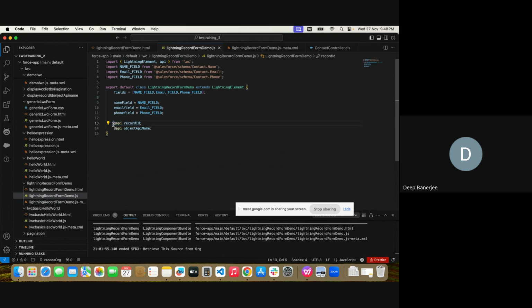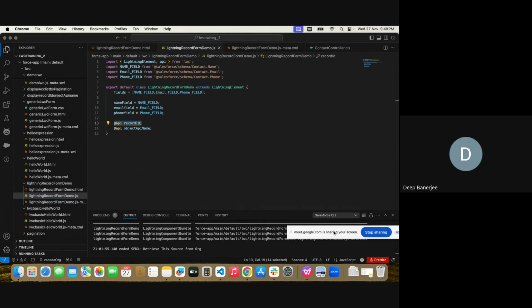So this is the standard format, @API recordId. This is the standard format. In this way, the system can understand that this is taking the record ID of the record in which the screen has been used. So don't write any other small or capital characters in this particular format. Syntax is very important, I told.